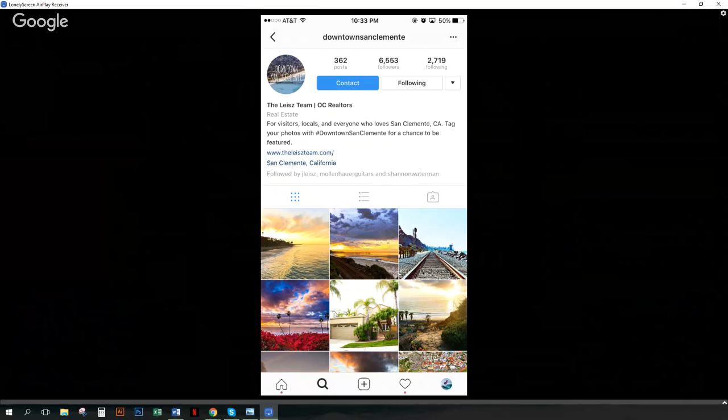So this is where he lives. This is good content of your city, so it'd be highly engageable. Anybody who lives there would have a high likelihood of following this account. And when you're on the beach or in the area and you're tagging your location or what the picture is of, if you type in downtown San Clemente, which is highly likely, his account will show up and could be tagged in your photo.